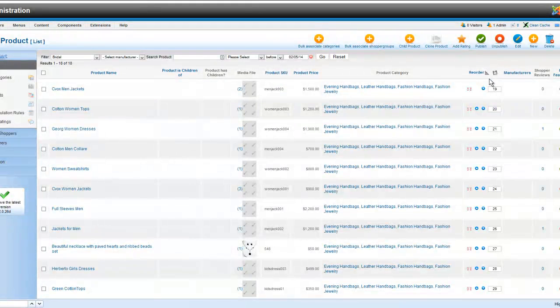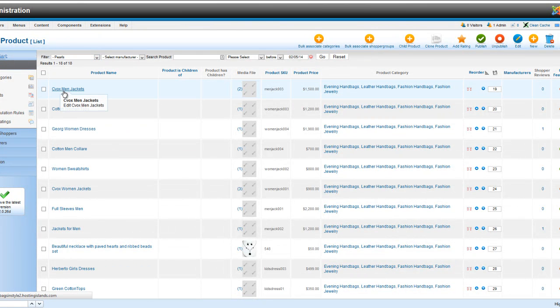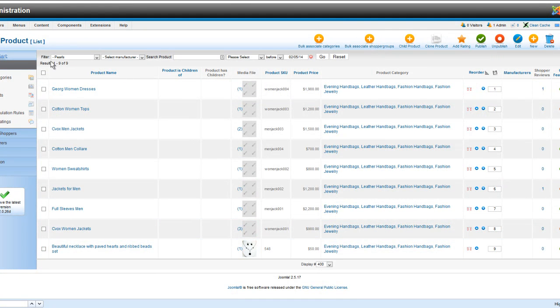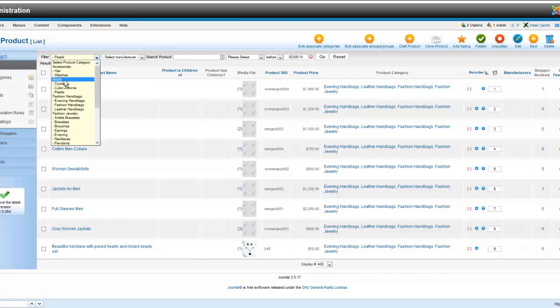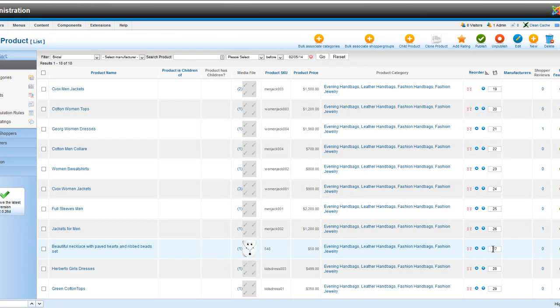The thing to point out though is that this number is not an assigned number. It's just a number within that category. If we look at a subcategory, for example pearls, the same beautiful necklace is now number 9. But if we go back to bridal, the same beautiful necklace is number 27.